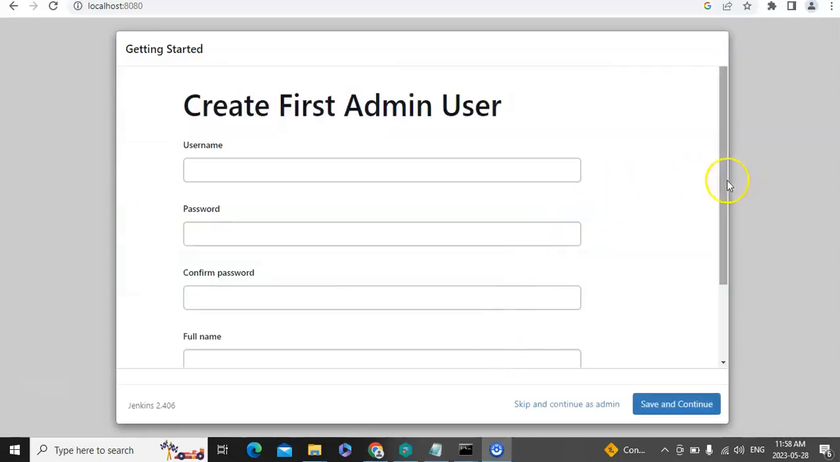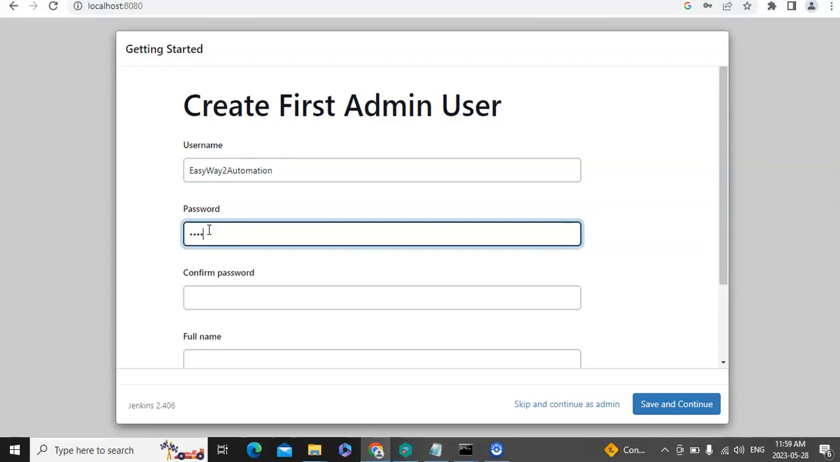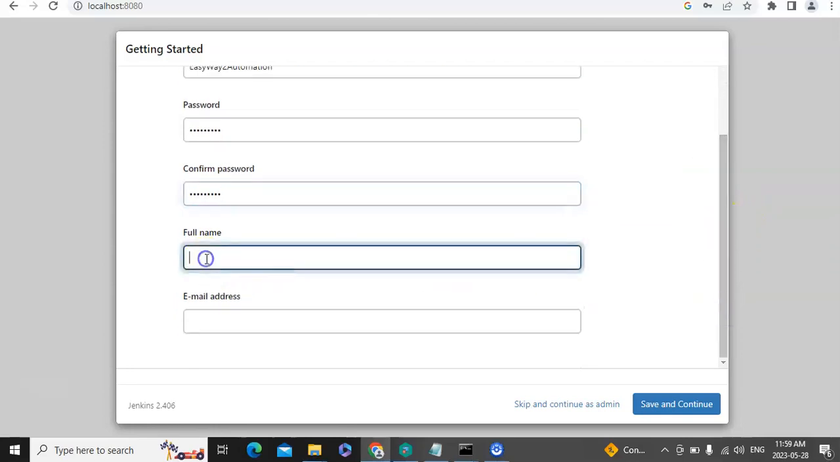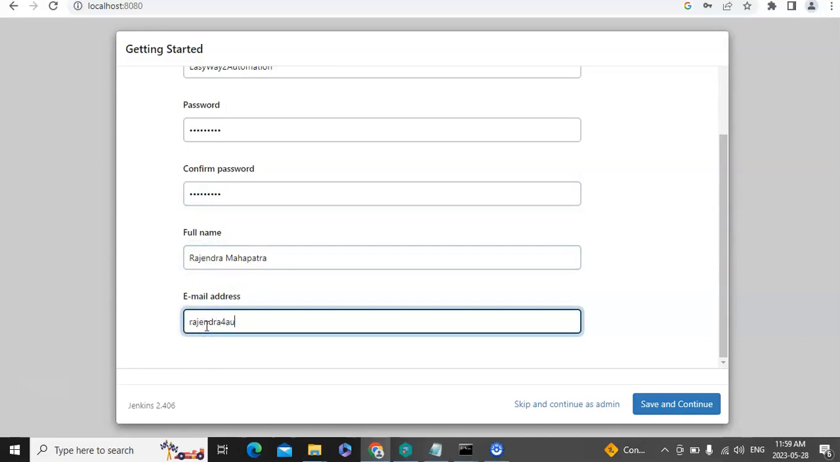If you see, it is telling us to create the first admin user. Whoever is the admin can create a username and password for himself. So I'll write here easy way to automation. This will be my username and I'll give some password. You can choose your password as per your convenience. I'm giving my mail ID. Once you enter all the details, just click on save and continue.